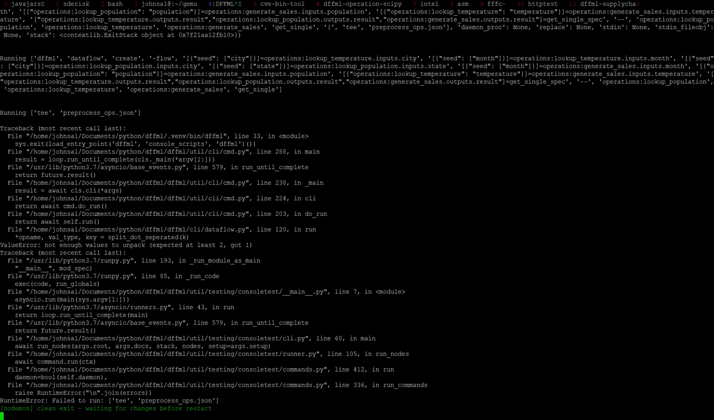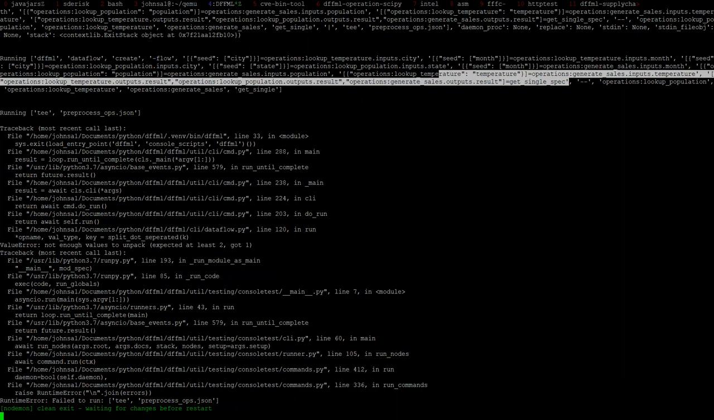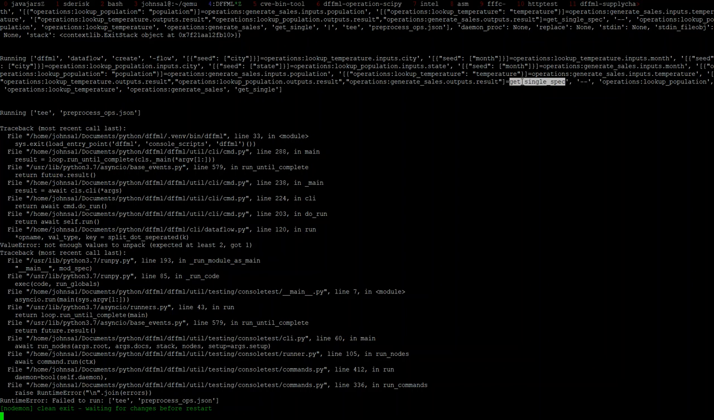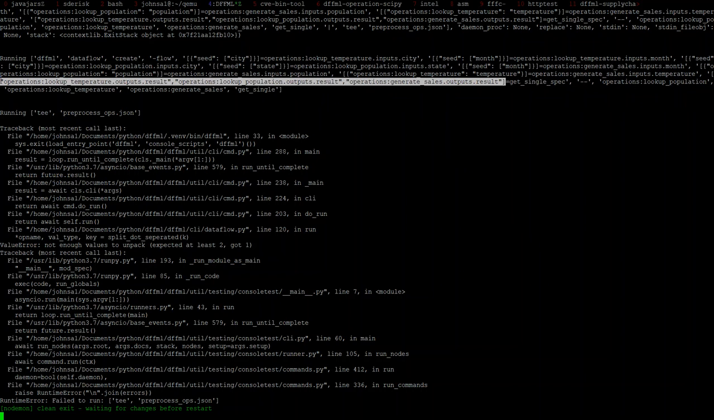CLI data flow run. Oh, wait. Okay, let's look at the command that's getting run. So the command that's getting run says operations lookup temperature result, temperature. And we're adding a new input of type get single spec. And we're saying that the value is this array. And the array should be the results of, let's see, do we reference them? Yeah, we reference them by their operations colon thing here.